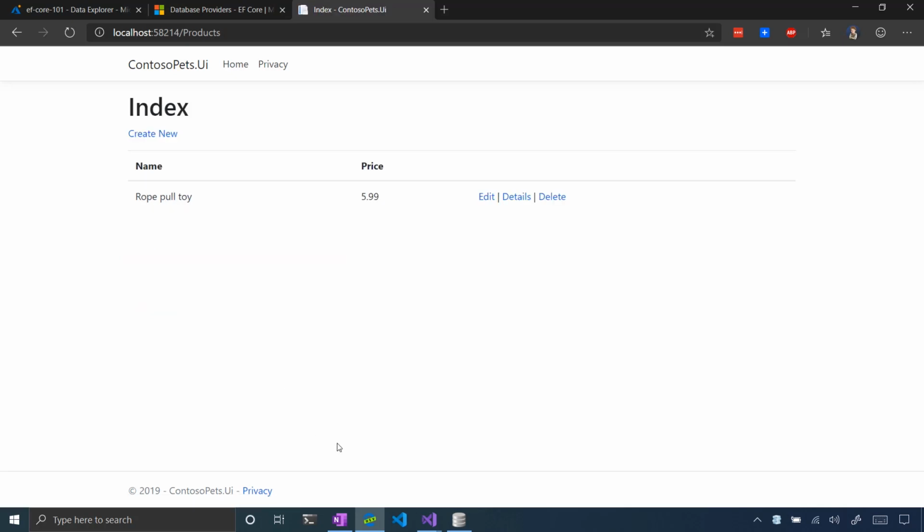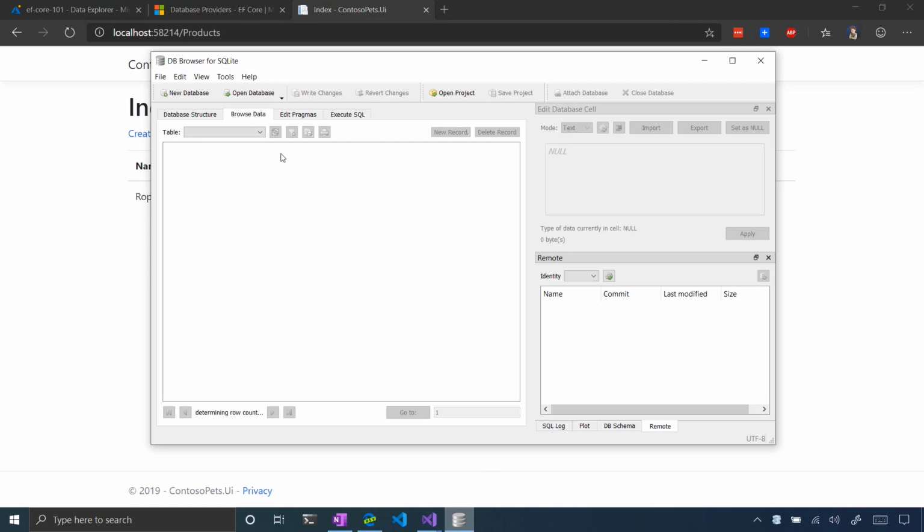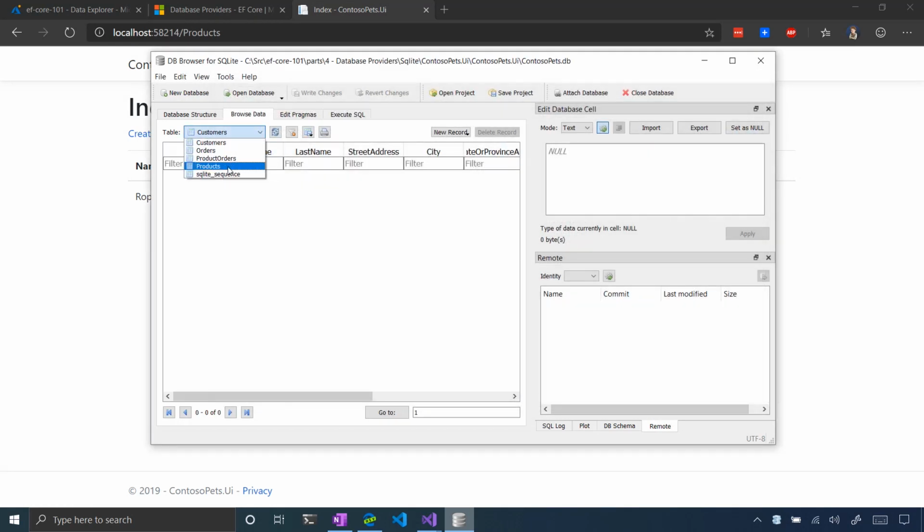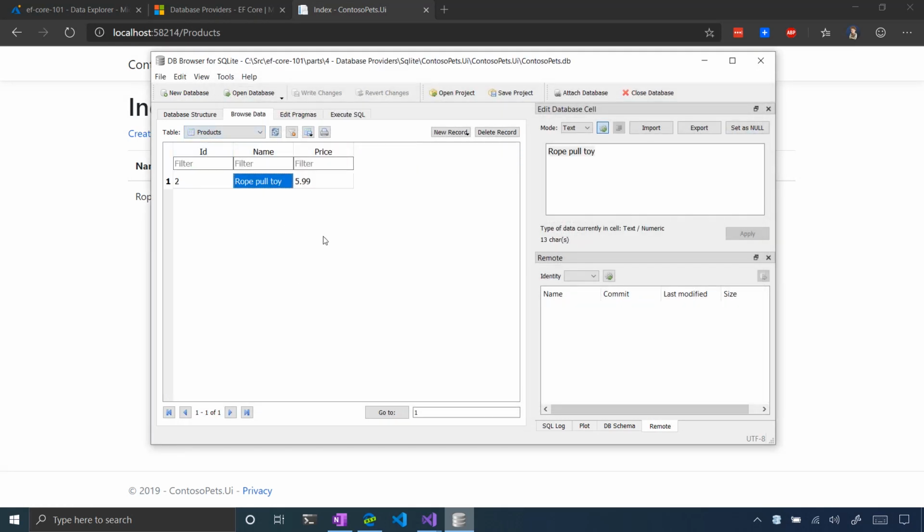I've created a new record. I'm going to use a tool to read SQLite databases. This is an open source tool available for download on the internet. And we'll browse to the products table. As you can see, there's the rope pull toy I just added.